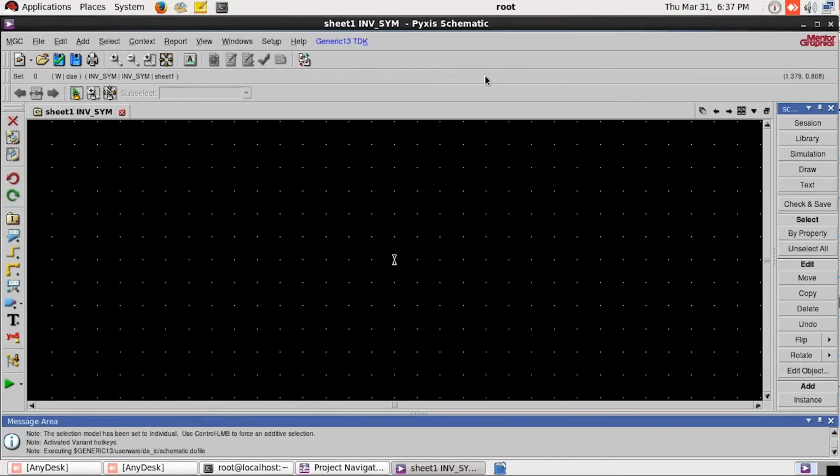Now this is the Pixis schematic tool for the creation of our CMOS schematic. Here we are creating a CMOS based inverter, and for that this is the schematic tool. This is the window, and the actual process will start here. First you have to see whatever circuit is required. First you have to draw it in your notebook and come here. I know the CMOS inverter.